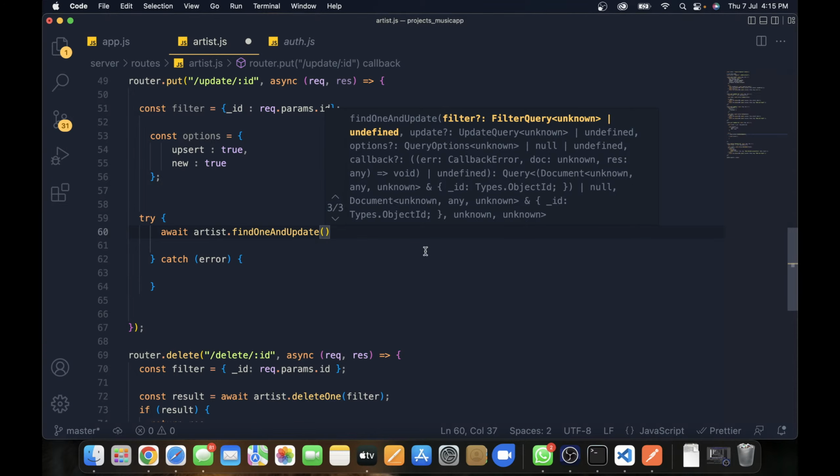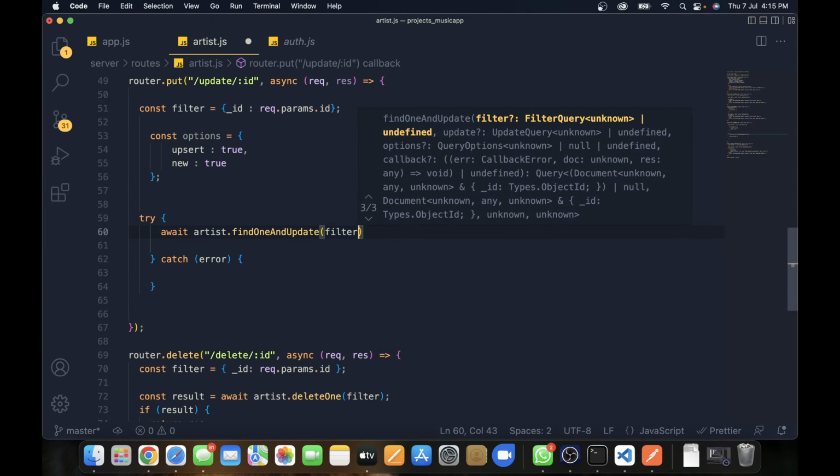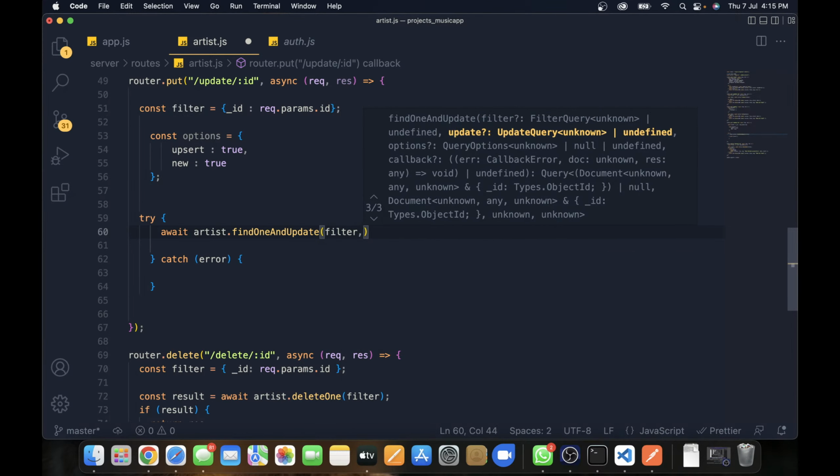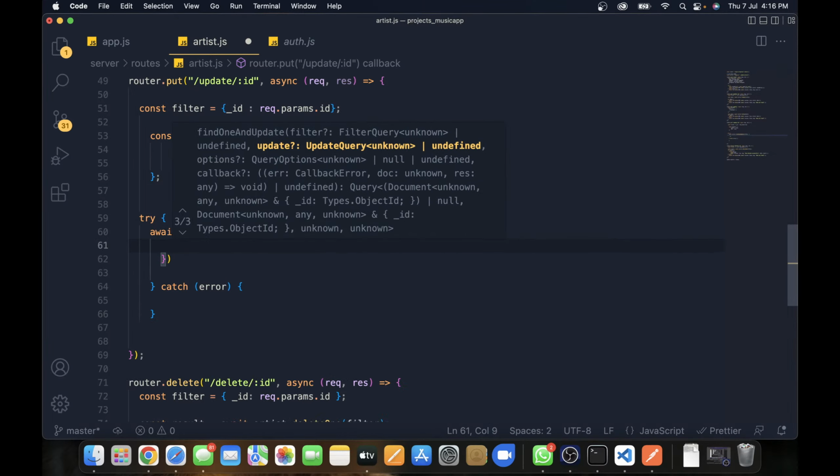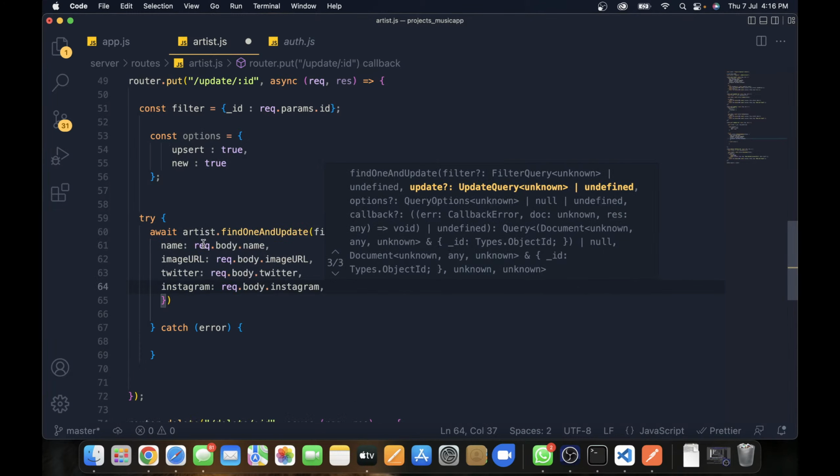So here, first I need to filter it. I need to find out which data I'm going to update. Once you find it, you need to supply the data you're going to update. So I'm just going to supply it directly over here. Whatever is coming from the body tag, take it and paste it. Image URL, take it and paste it. Twitter, paste it, and everything. Whatever is coming from that, take it and paste it.